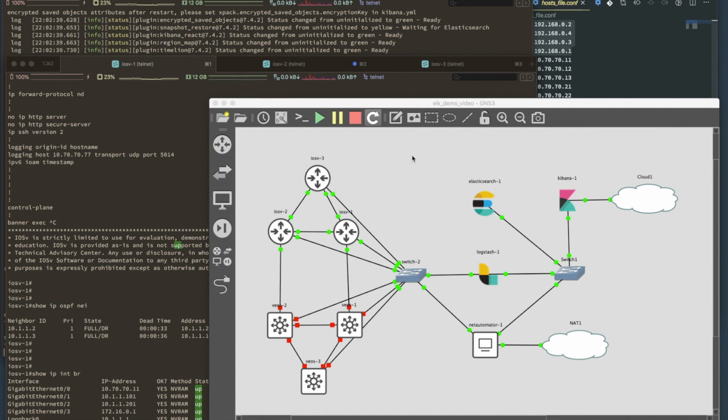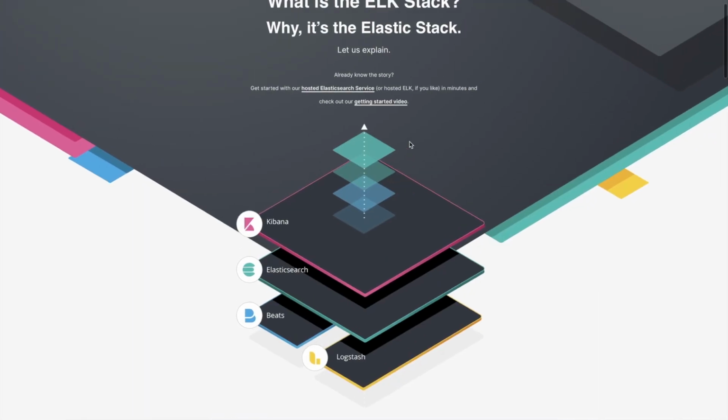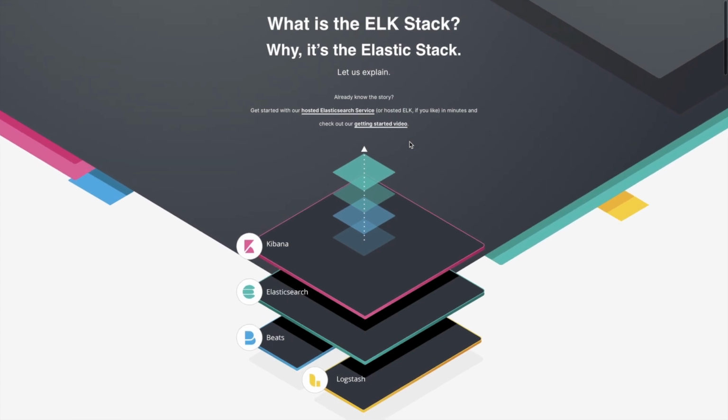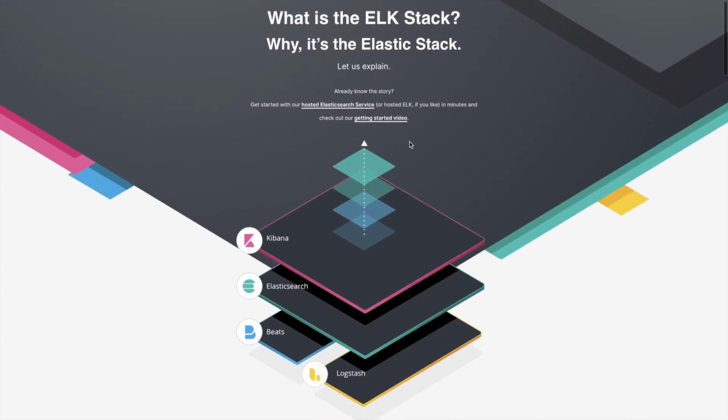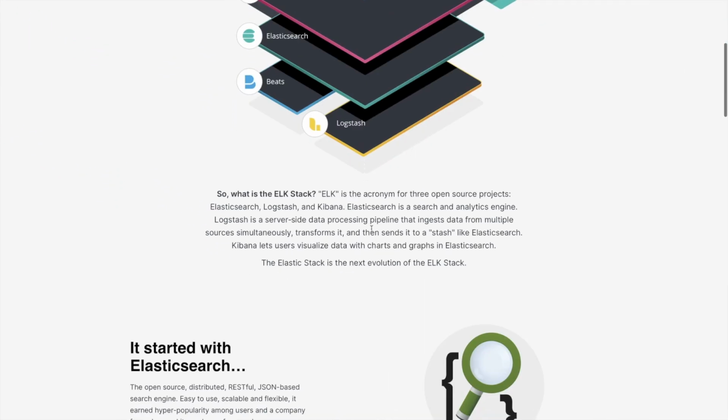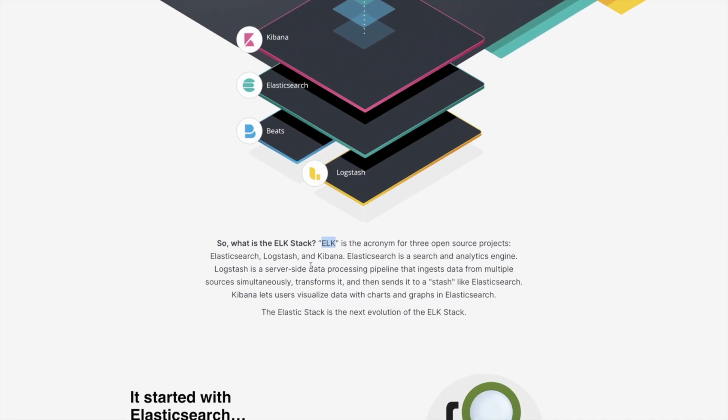For those of you who don't know about Elasticsearch, I'm going to refer you to the Elasticsearch website, where there's a quick definition of the ELK stack. So basically, ELK is the acronym for three open source projects: Elasticsearch, Logstash and Kibana. Elasticsearch is a search and analytics engine, and Logstash is a server-side data processing pipeline that ingests data from multiple sources simultaneously, transforms it, and then sends it to a stash like Elasticsearch. Kibana lets users visualize the data with charts and graphs in Elasticsearch.